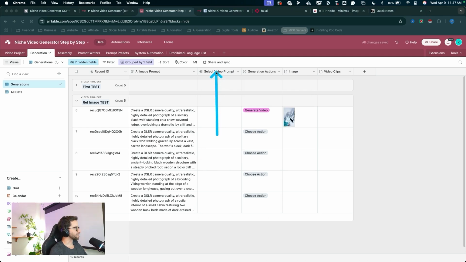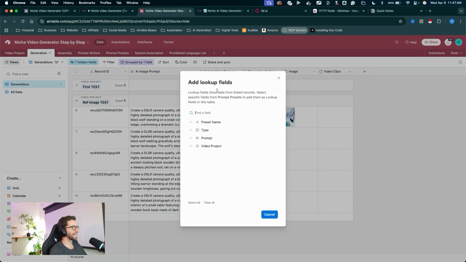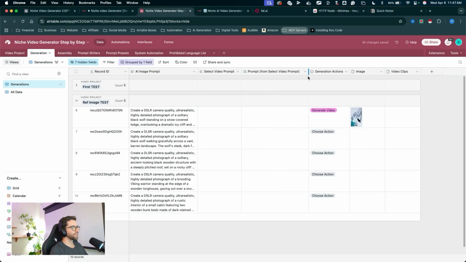Now we didn't add any lookup fields when we created it in the all data view. Let's go ahead and do that now. I'll right click on the field name again, click on add lookup fields, choose the prompt so we can see it, and click add one field. Now we've got our prompt. I'll drag this over a little bit to expand that out, and we can now choose which video prompt from our prompt preset table we want to use for this video generation.